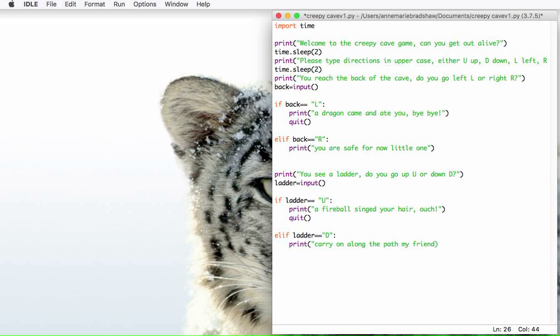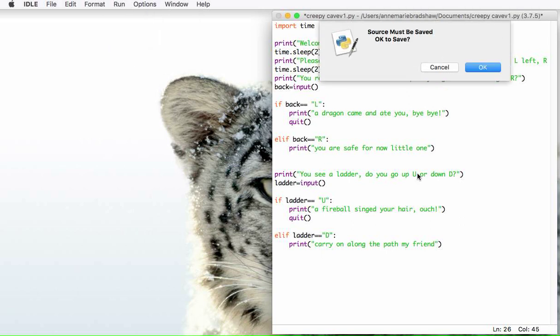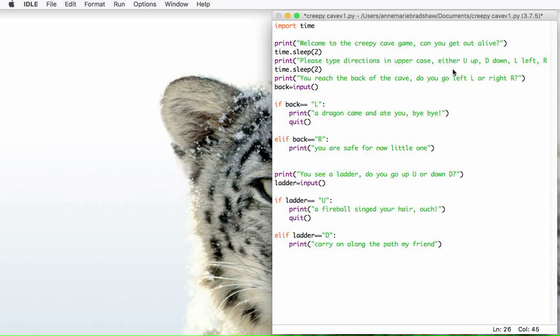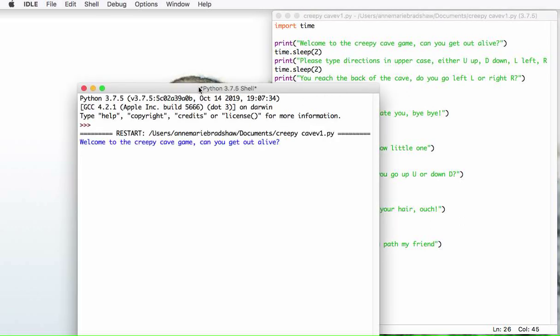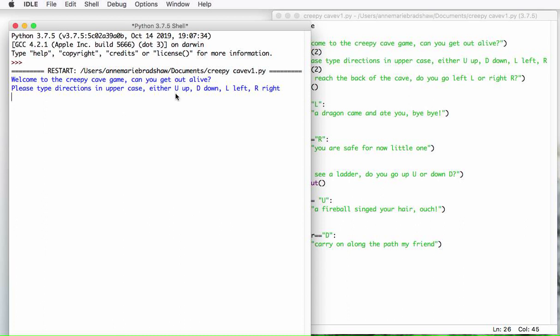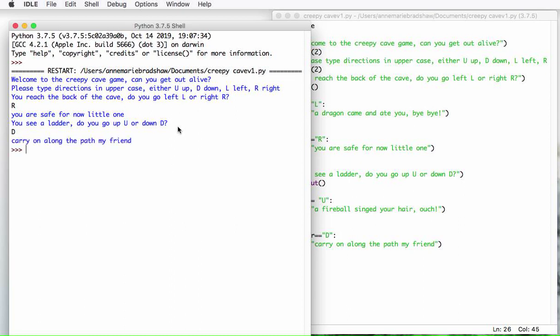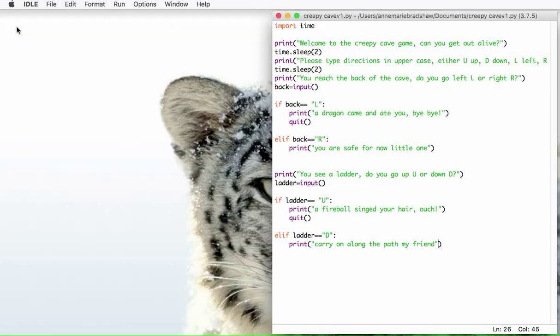Whoops. And a speech mark there. So I'm just going to test this and make sure it's all running as I intended it to. So we want to go right. We see a ladder. Do we want to go up or down? We're going to go down. And there we go. That is the basics of the Creepy Cave game.